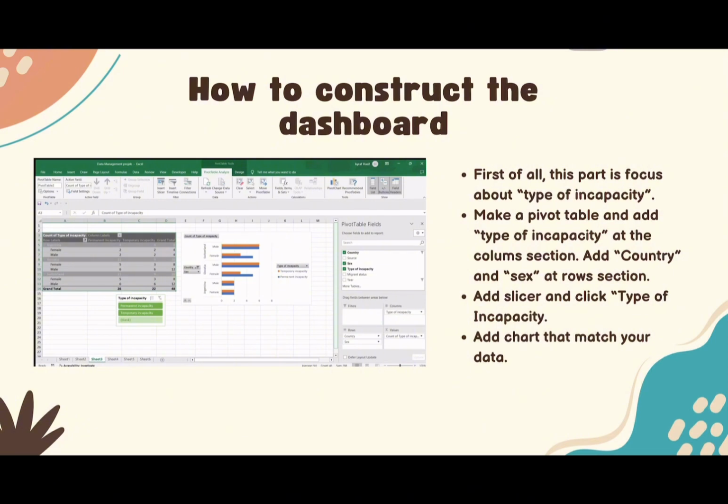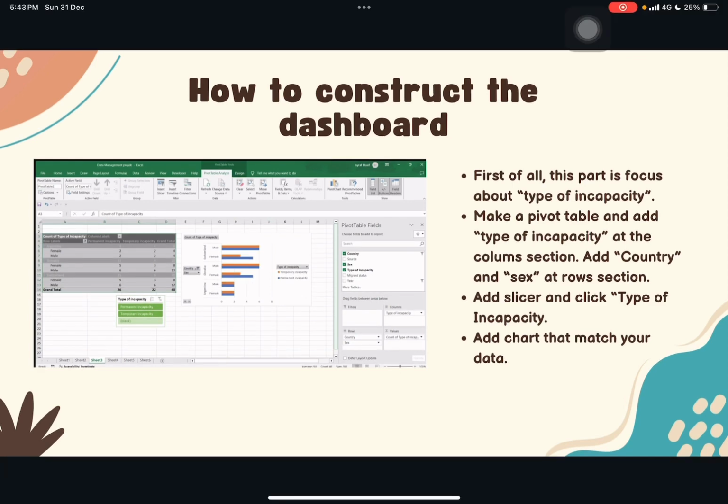As you can see, this part is focused about type of incapacity. After select all the database, click pivot table at the insert section. After that, add type of incapacity at the column section, and then add country and sex at row section. Automatically, the table will change itself according to the pivot field.